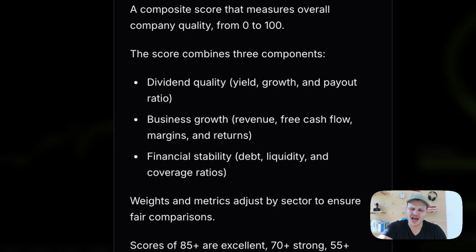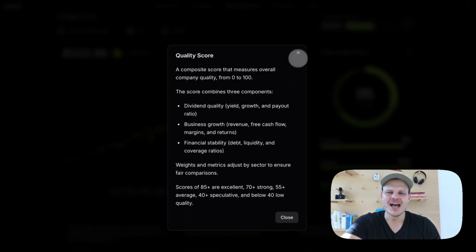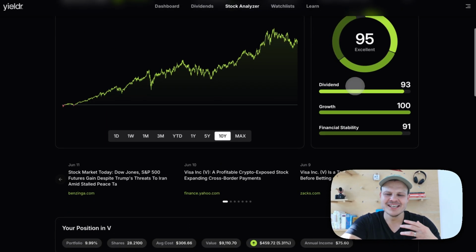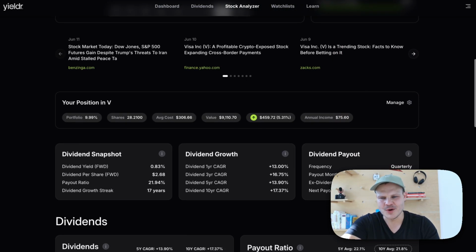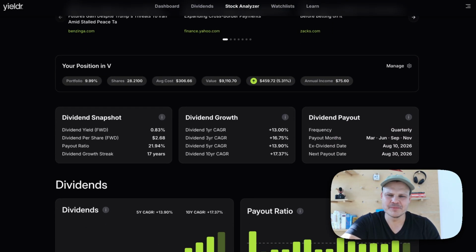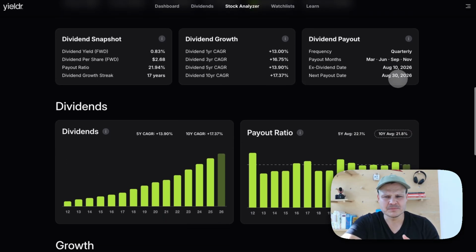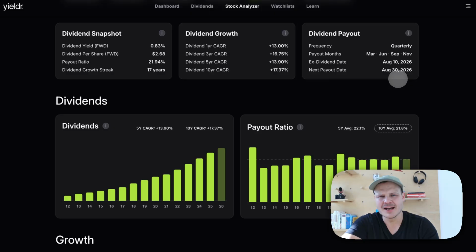So the business growth: how is the business doing with revenue? We're going to focus a lot on free cash flow because we need that free cash flow to cover our dividends. And then we're going to look at stability. How well does this company manage its debt? That's important for future growth and looking down the road. All right. So if you have some positions like I do here, it's going to show you that so you can see where you're at. It's going to give you a quick snapshot of all the dividend info that you need to see.